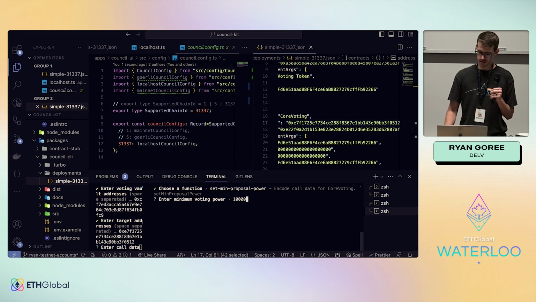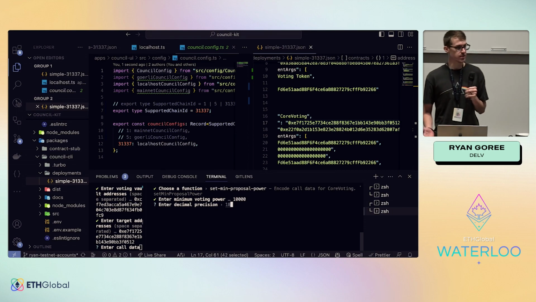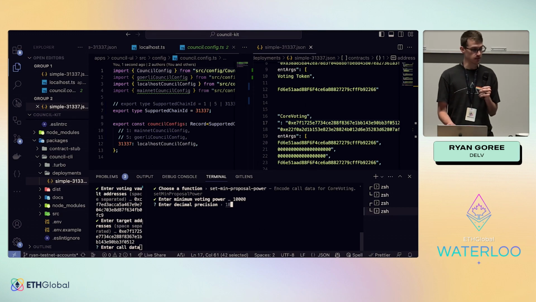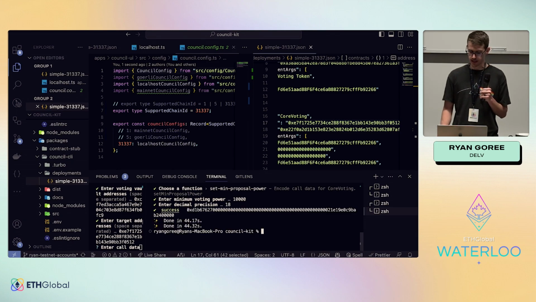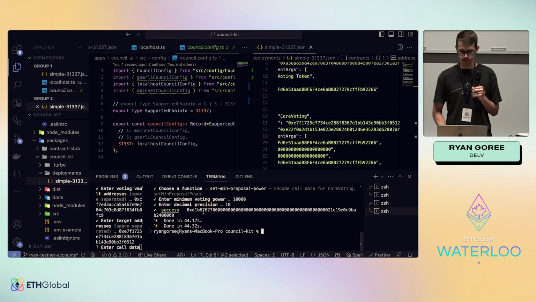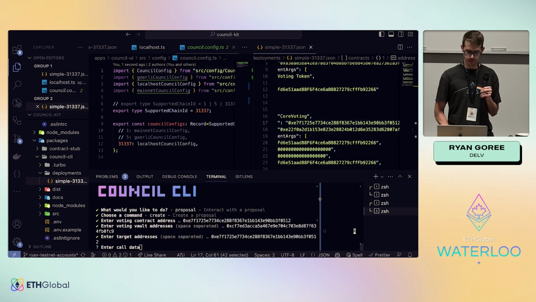2, 3. And then decimal precision, I won't go too into detail of what this is. It's pretty common with all tokens. They all have a decimal precision. The mock voting token has 18, so we'll accept that as a default. And then we get the call data that we need. So now I can copy this, paste it over here as my call data for my proposal.